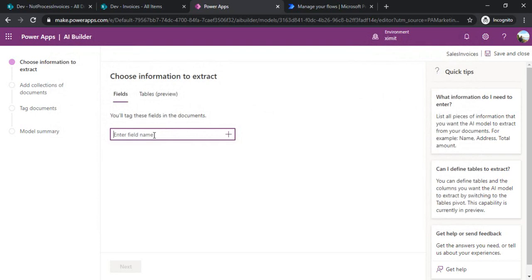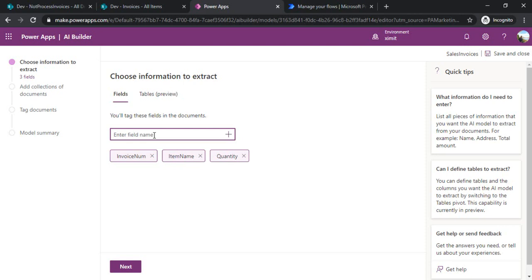Right. So I'll just create those fields. I want invoice number, item description, or let's say item name. Then I want quantity, and I would like to have total cost. So I'll just go with these 4 fields right now.